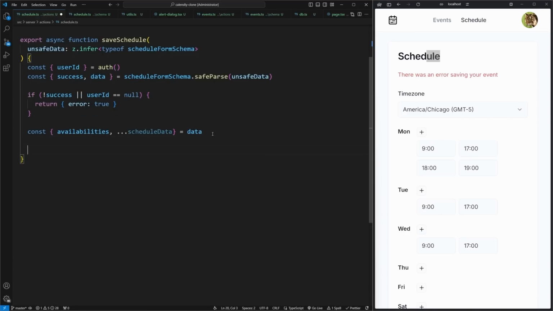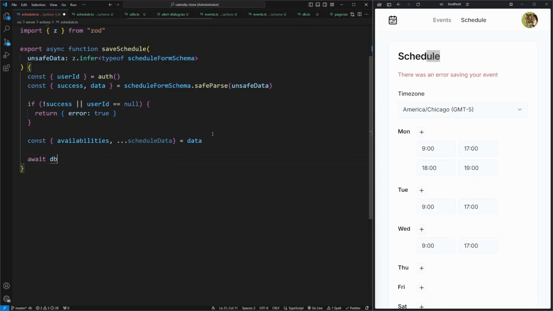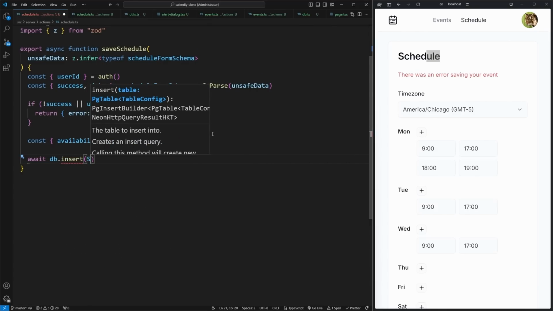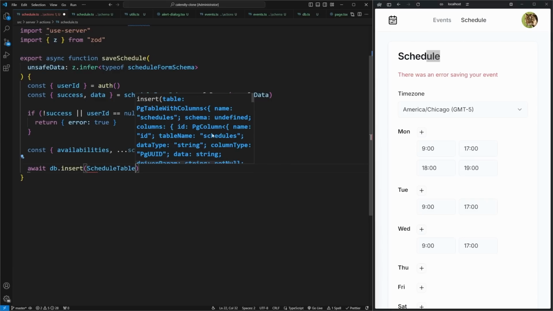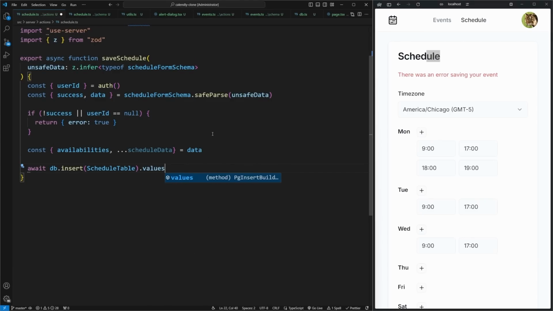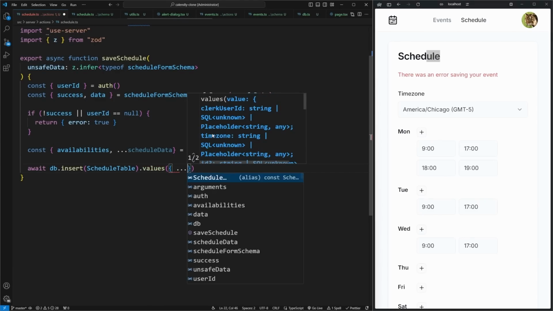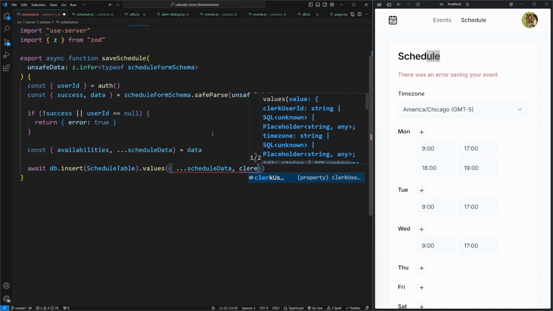So the first thing that we need to do is to actually create our time zone. So we can create a const here. And actually, instead of creating a const, we're just going to await our DB. And we want to do an insert statement because we want to create a brand new schedule. And it's going to be on the schedule table. There we go. We also want to insert specific values, and this values is just going to be all of our schedule data plus the user ID for the current user.